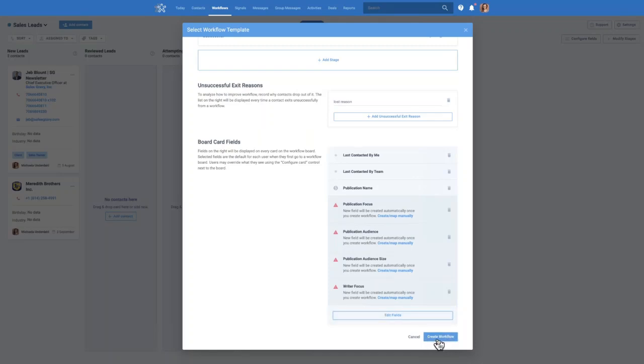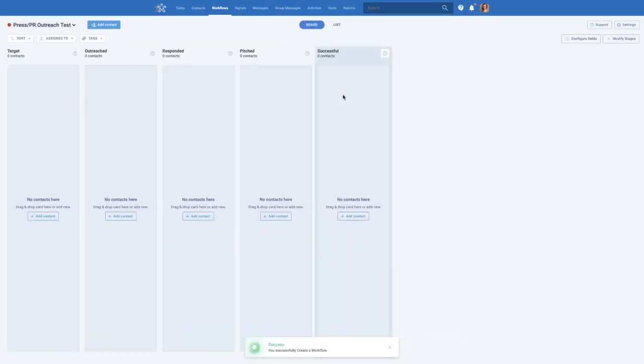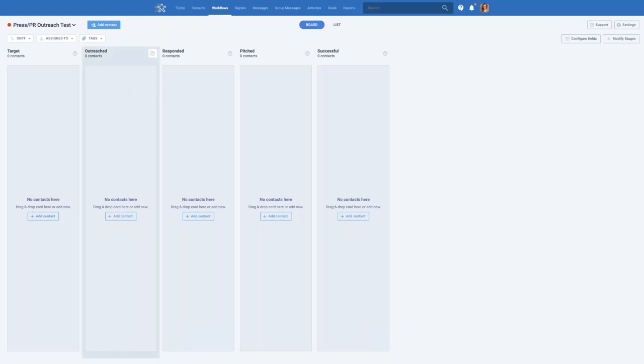And I'm just going to go ahead and create the workflow to show you what it will look like. Okay, so maybe I already have this one. Okay, here we go. So it was just a problem because I already had one like this in my test account. So this is what it looks like.